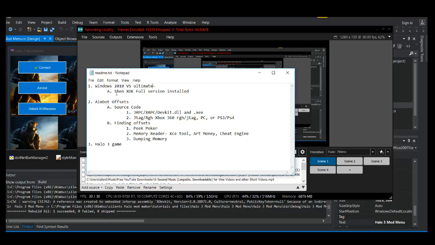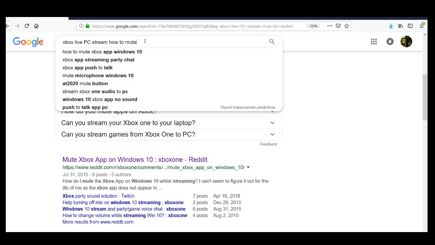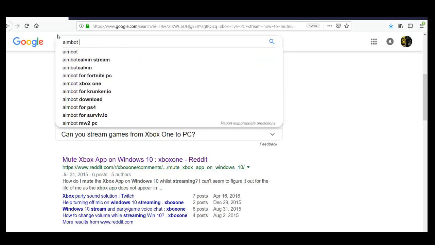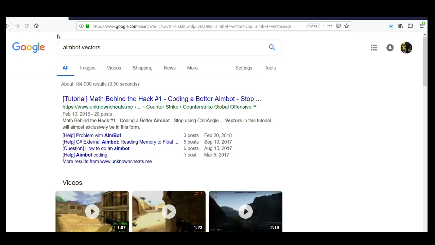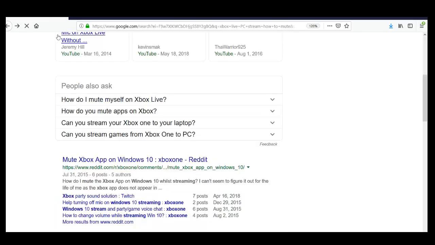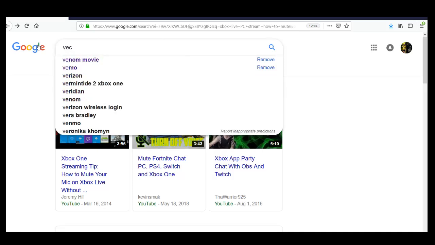I'm trying to think of exactly how to explain this. Let's pull this up here. How do they explain that? Aimbot vectors is what they called it. If anybody actually looks through the source code of something like Counter-Strike or Call of Duty, you'll see that there's something called vector, or you'll find a file called vectors, and vector in gaming.